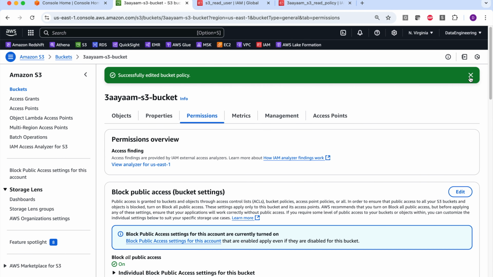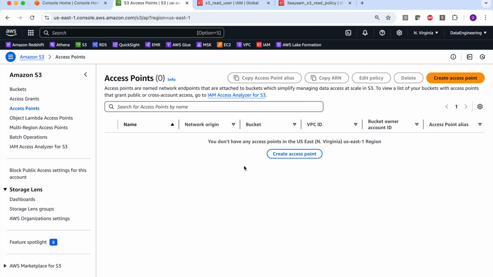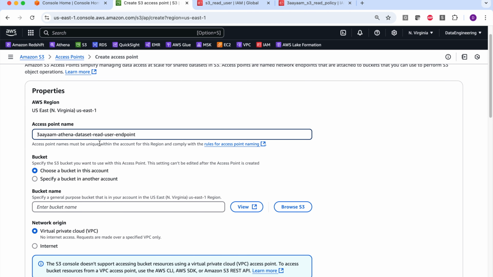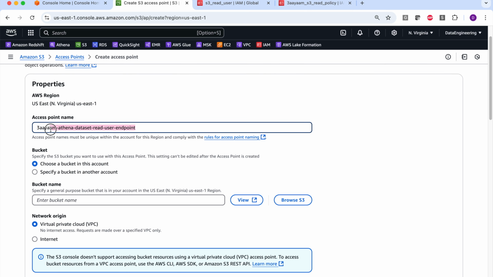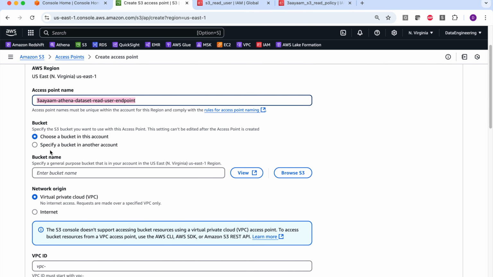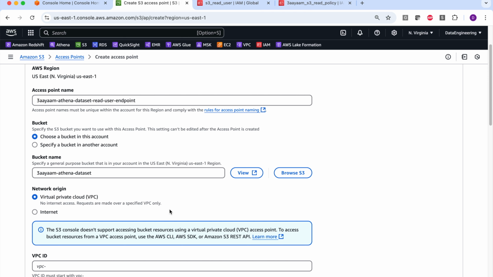Now what I will do is use the same user, and before that let me go ahead and create access points. I'll be creating two access points for the Athena dataset bucket. So here I am creating this access point, and the name of the access point is Athena dataset read user endpoint. That's the name of the endpoint, by the way. And I can specify a bucket in my account, or I can specify a bucket in another account also. And here of course I'll have to mention the bucket name. This is the bucket that I want to use, and let's select the bucket.